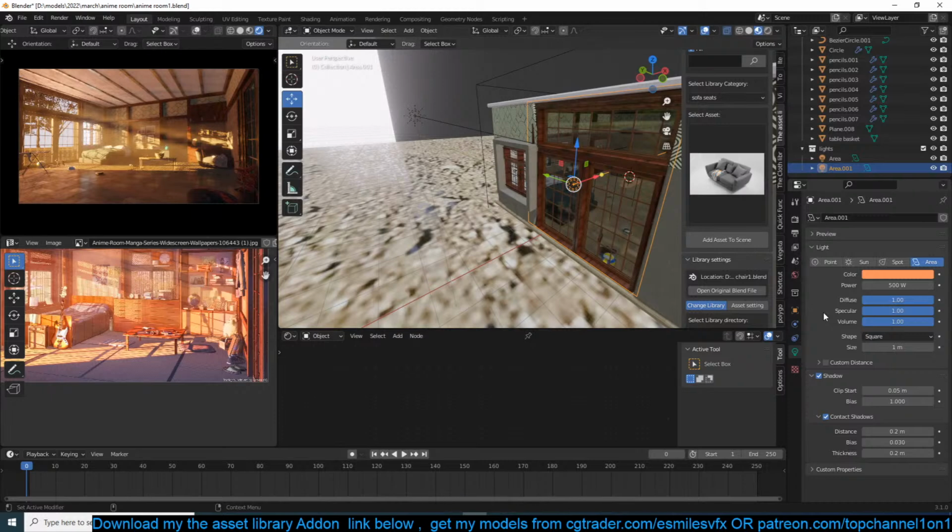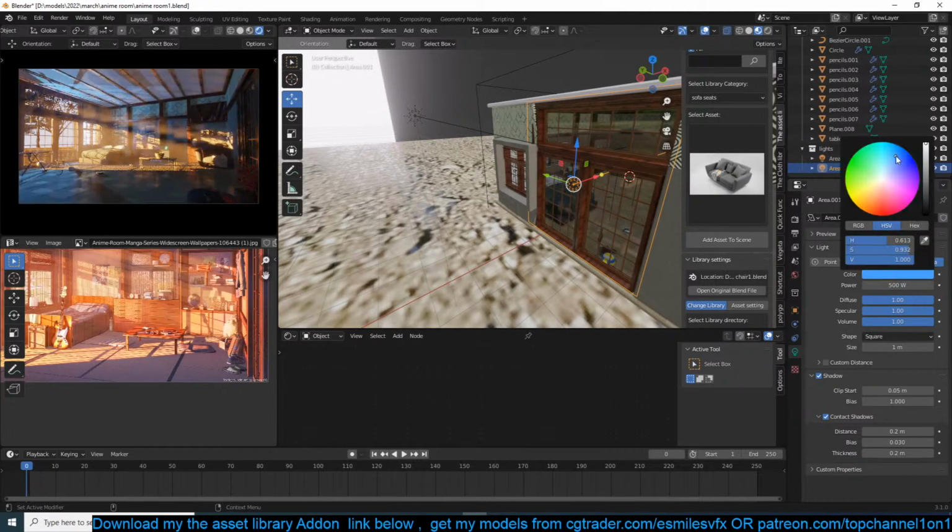Where do you get reference images? I just search on Google, find something interesting and go with that.